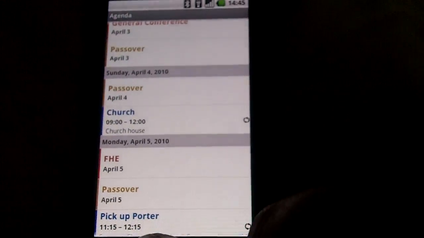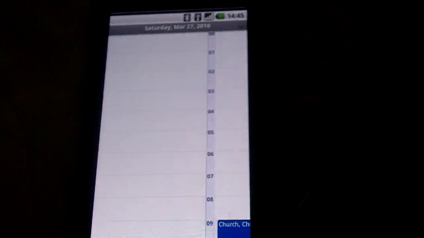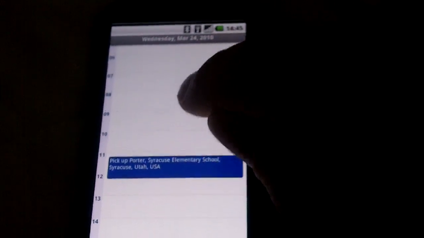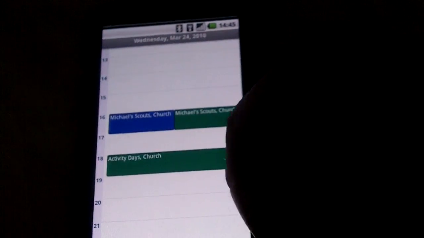Let's go back to menu, and we can do a one-day view. This is just very simple. It shows you what's happening that day. You can pan through days by flipping side to side. So easy enough there. It shows you your time slots, and color-coded items fill up your calendar days, of course.